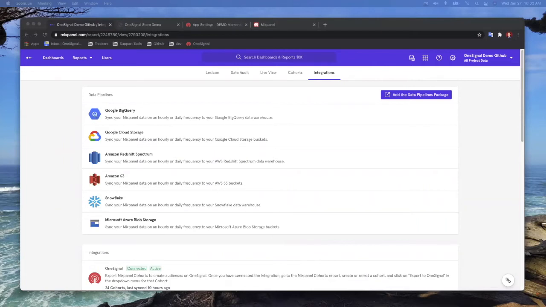I'm going to dig into the OneSignal Mixpanel integration and make sure that we all understand the capabilities so far. Now, this is version 1 of the integration, so there's a lot of cool things that we're working on to continue improving it, but I want to show what's available now and help you all get started.